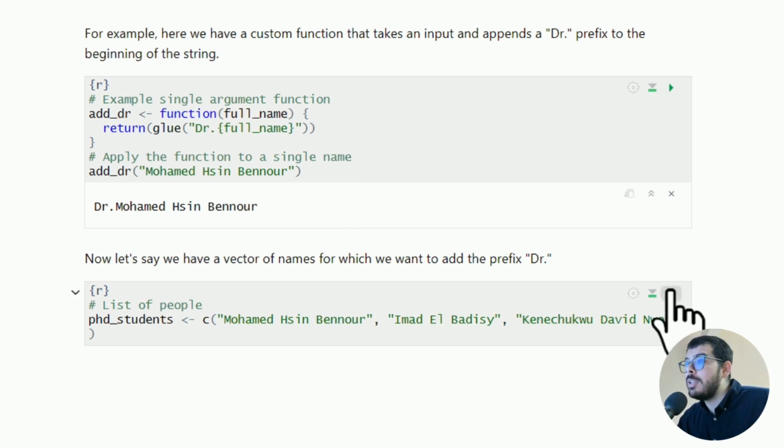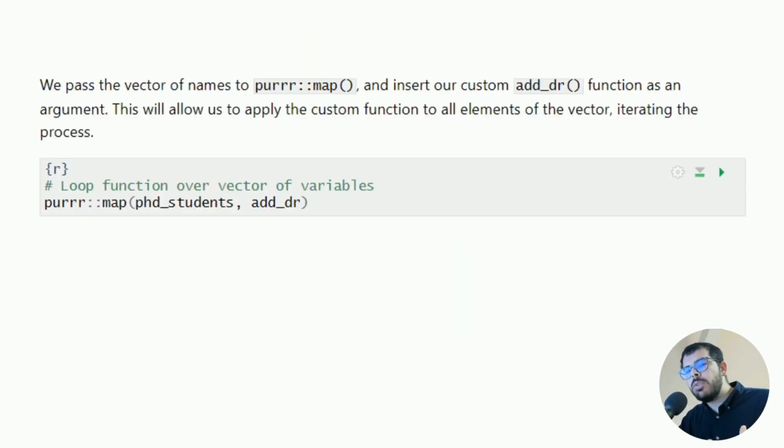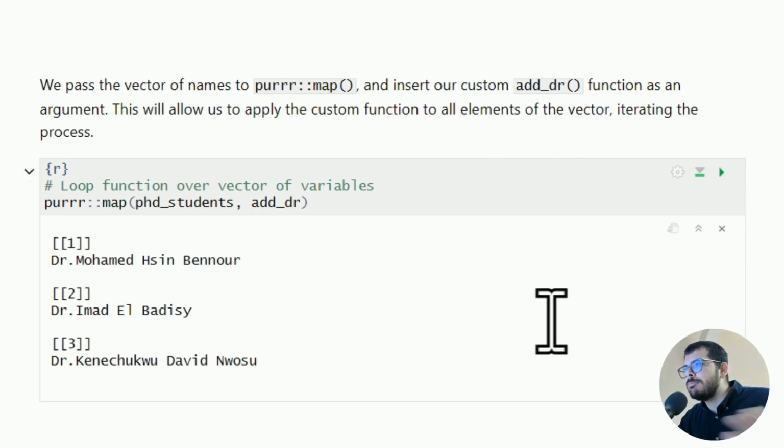The same thing we would like to do with other names, for example, our colleagues here, Imad and Kenny. Let's put them all in a vector and apply this function to each of them. Instead of doing that manually, we can simply use map from the purrr package to do just that. The way to do it is to pass a vector of PhD students with the function add doctor. And once we do that, we have our output in the form of a list.